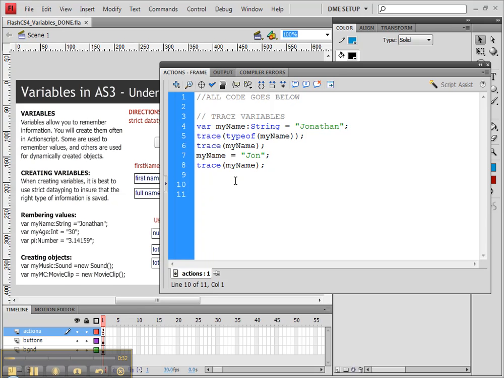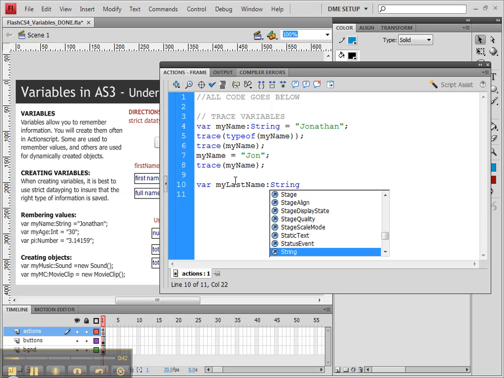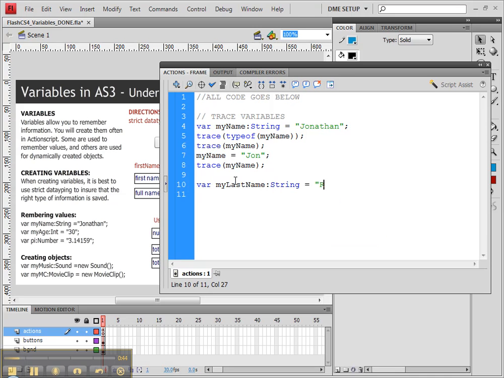So I'm going to create another variable. This is going to be for my last name. Var myLastName, and this will be a string, equals Ross, and you of course can put your own last name there. Now what I'm going to do is create a simple function, and that will be to trace the name.